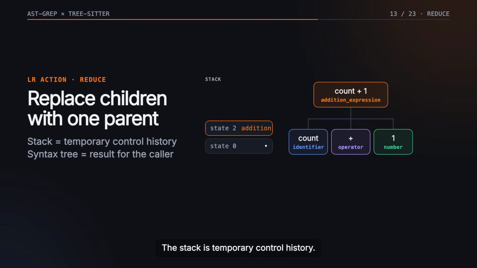The stack is temporary control history. The syntax tree is the result being built for the caller. Reduction sits directly between them. It removes recognized history from the stack and preserves that syntax underneath a new parent.